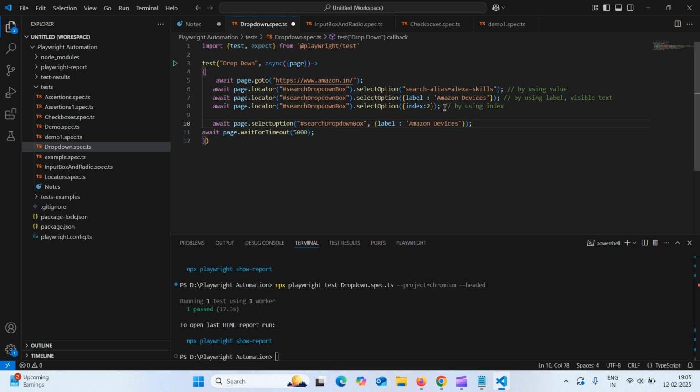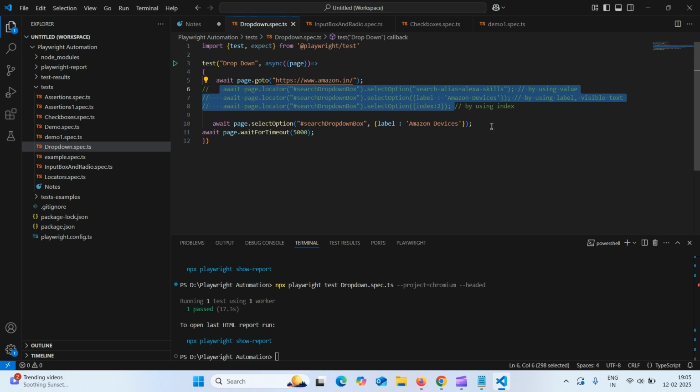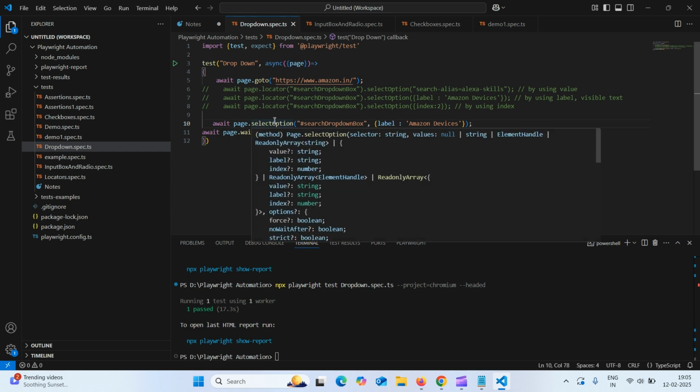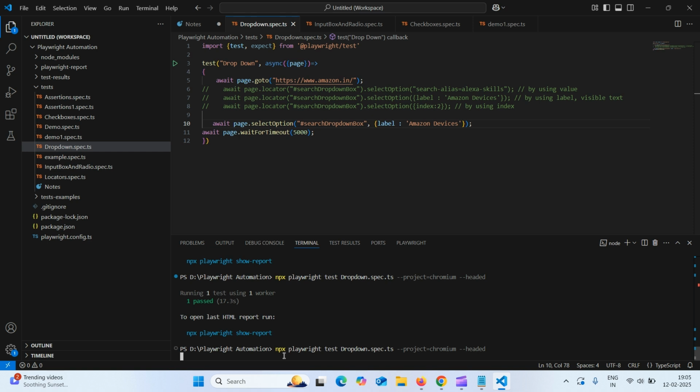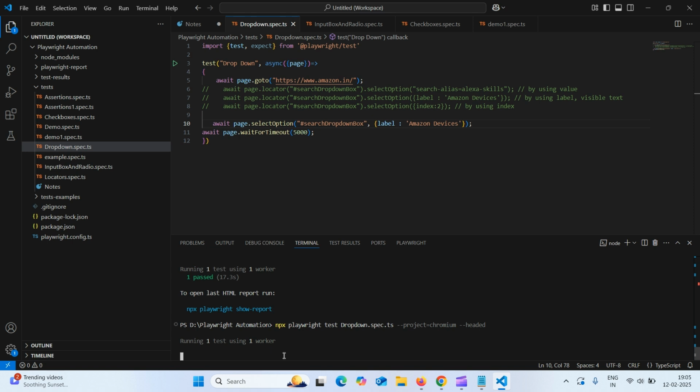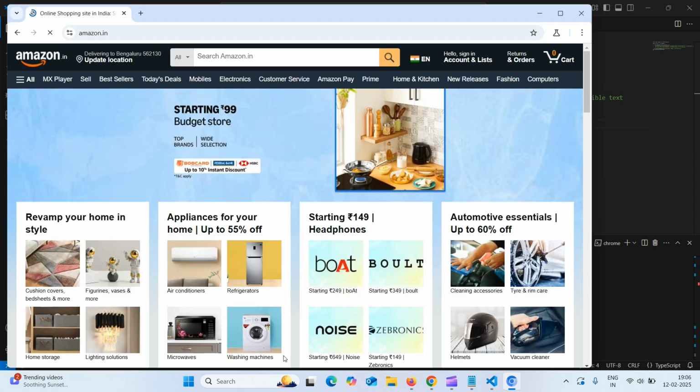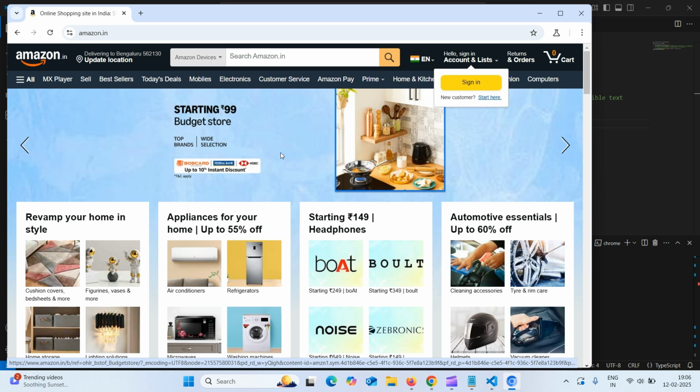Let me comment out all these things. So one way we can directly use page dot locator, or we can use page dot select option. Then it always accepts two parameters. One is the locator value and the option you want to select. So let us execute this. It selected Amazon devices.